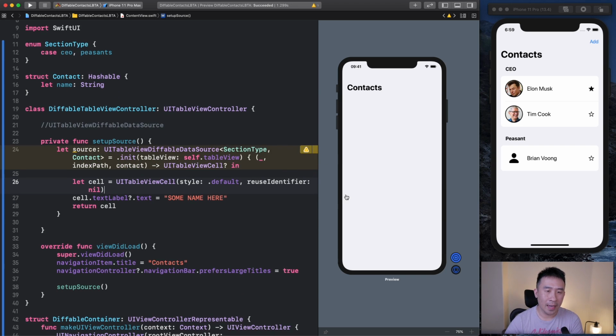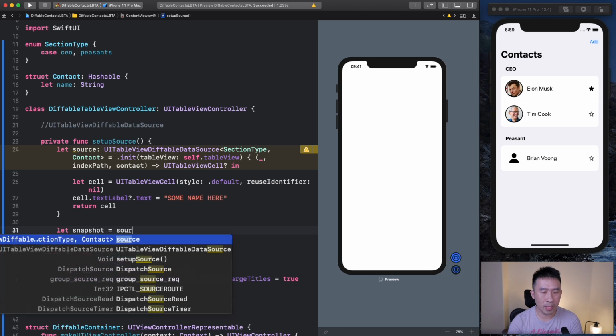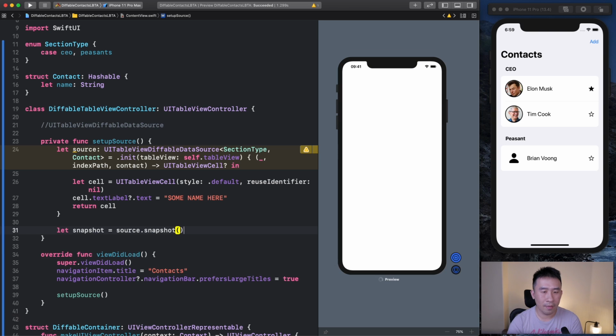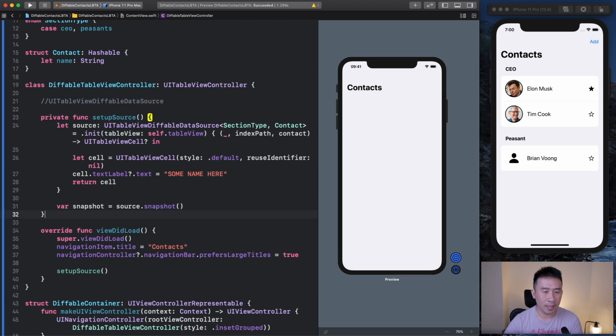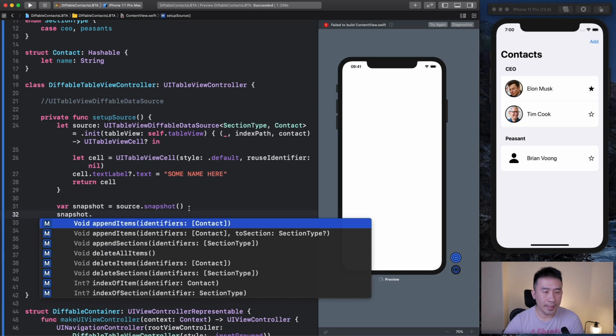And you see, after running this project in the preview, you're not going to get anything inside of your list just yet. What you want to do is create some kind of snapshot, and I'll explain what the snapshot is in just one moment. So the snapshot, you get it from the actual data source above. What you do is create a snapshot like this, and you want to make sure it's a var because we're going to be modifying it. And for the snapshot, you can hit dot and look at all of the available methods on this little drop down here.